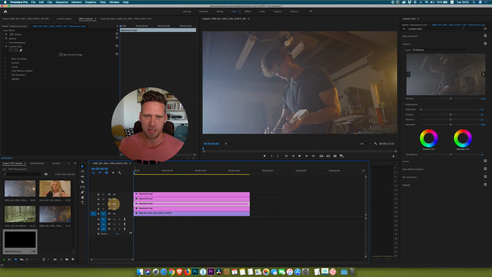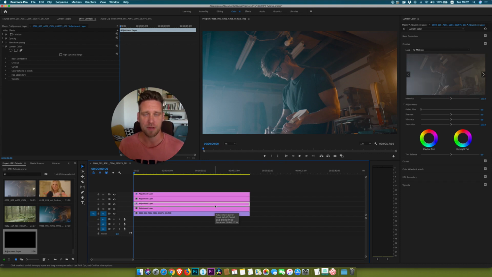And here's the before, and here's the after. I like this one. So we are ready to start dialing our footage from this point on. So on the fourth layer, as I said, we have the log conversion. On the second layer, we have an IPP2 tailored creative LUT applied.